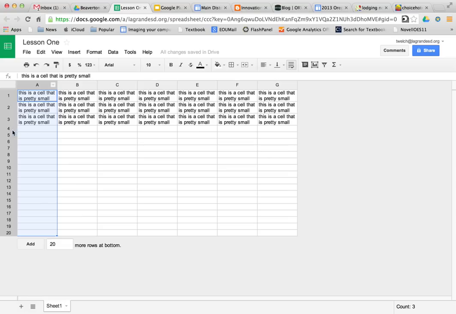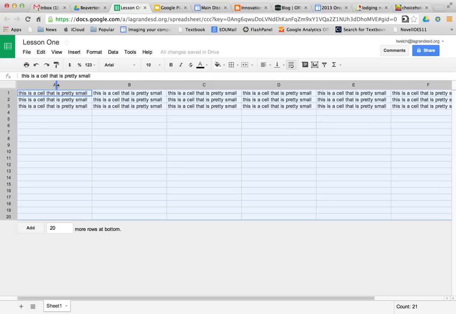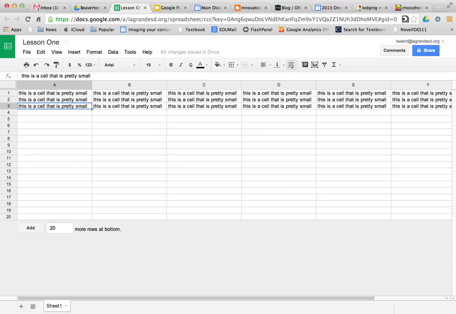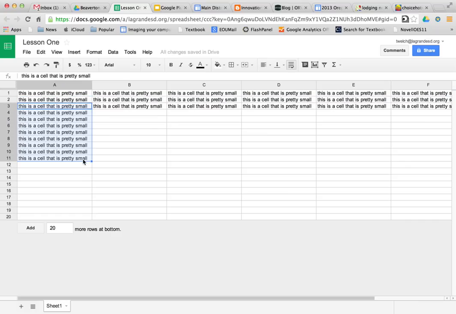Select columns, select rows, select the entire thing, double click in between rows to spread things out, and click and drag the contents of a cell down to duplicate it. Very basic spreadsheet functions.